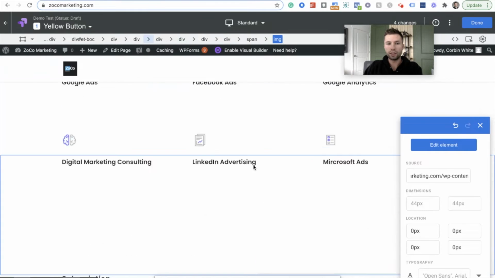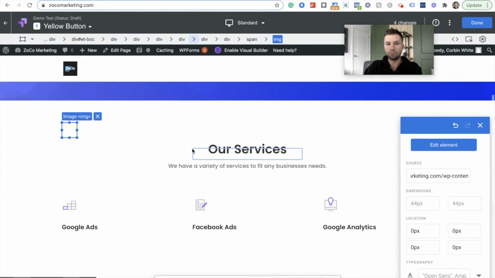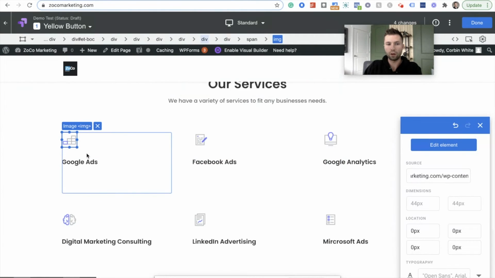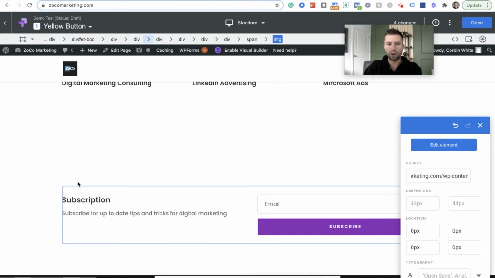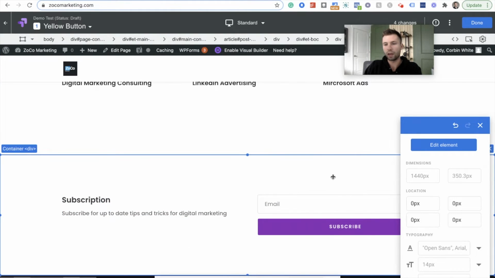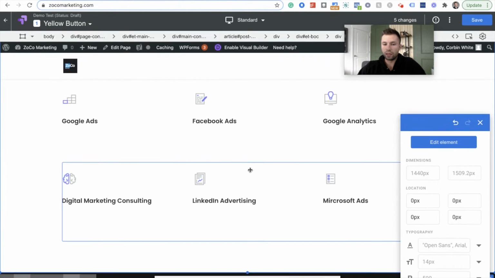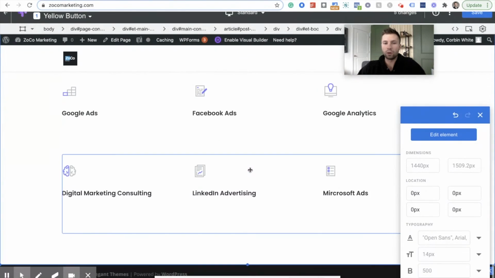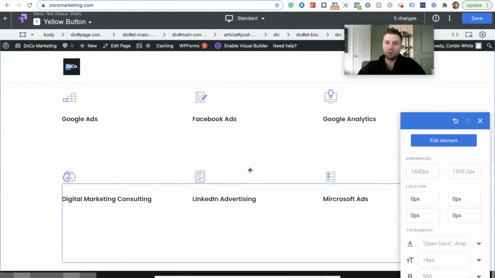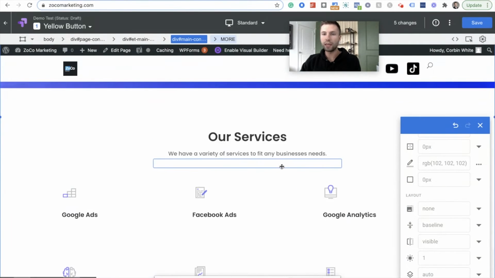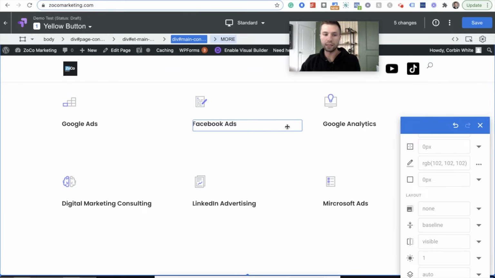Another thing is if you wanted to get rid of sections completely, you could do that as well. So say I wanted to get rid of this bottom part, this whole subscription thing, I could come right here and edit element and remove, and it literally gets rid of that whole section. So if you wanted to go and test different parts of your site, you could do it that way. And those are the basic tests that you can run fairly easy inside of Google Optimize.